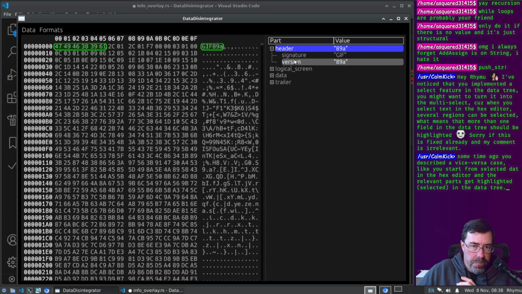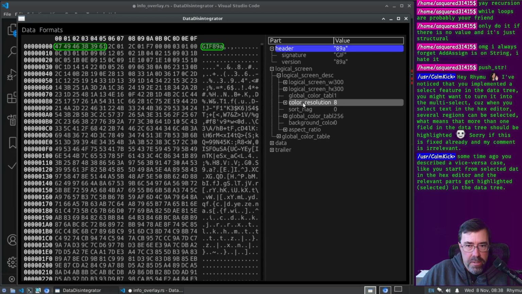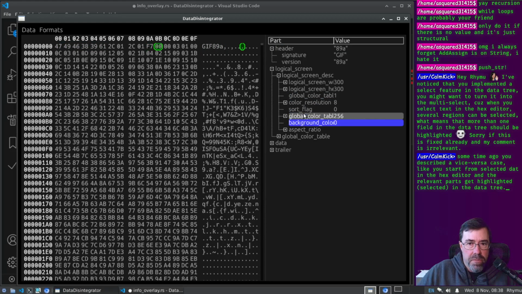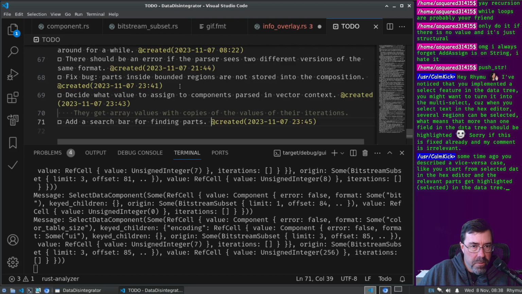Oh, right. And then there was another case that we talked about where there's bit fields. These four are all the same byte. So presumably if I click on F7, maybe you should do a multi-select of all four of those. That might be something to consider. Did I have that in the to-do? That feels like something I had a to-do item for.